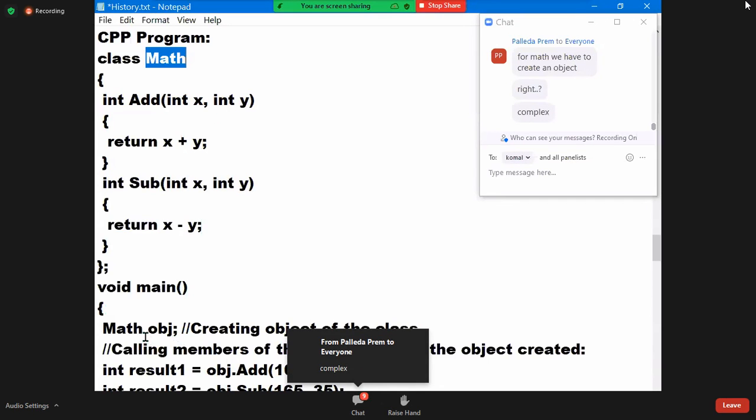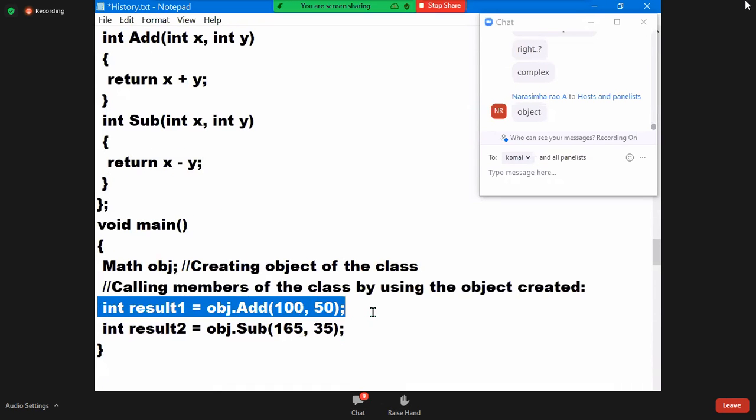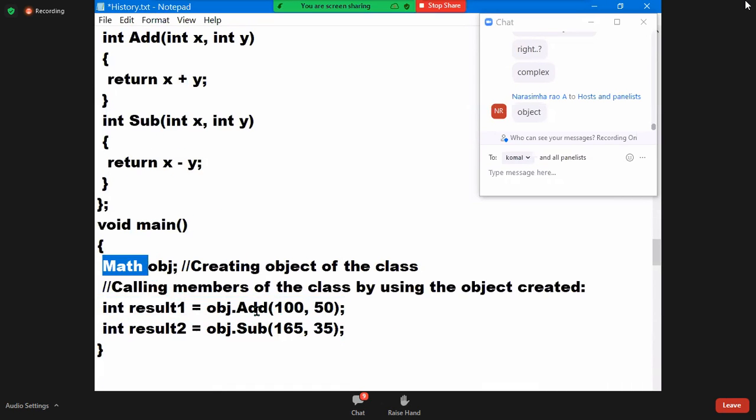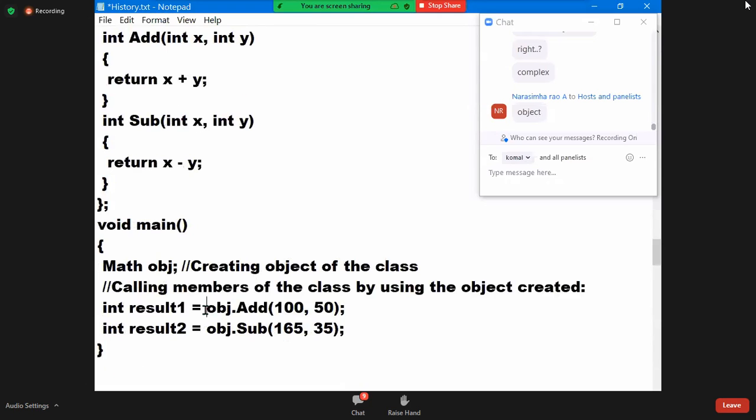So you're required to create an object first. When you create the object, memory is allocated for the class. After allocating the memory, now you can call the members. Now, how to call? Object.add, object.sub. But in C language, did you call like that? Add, sub, that's all. But here, obj.add and obj.sub. This is how you should call in object-oriented programming.